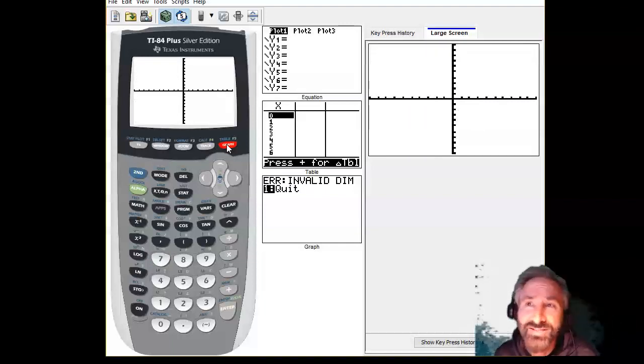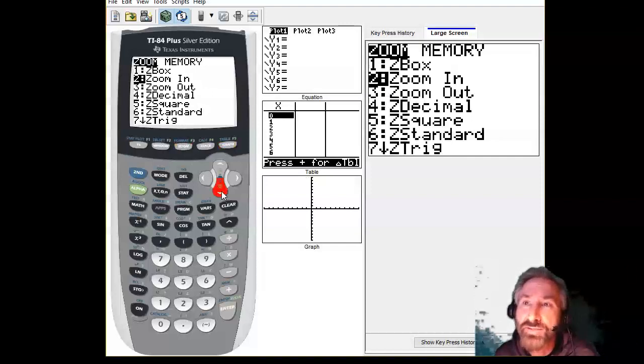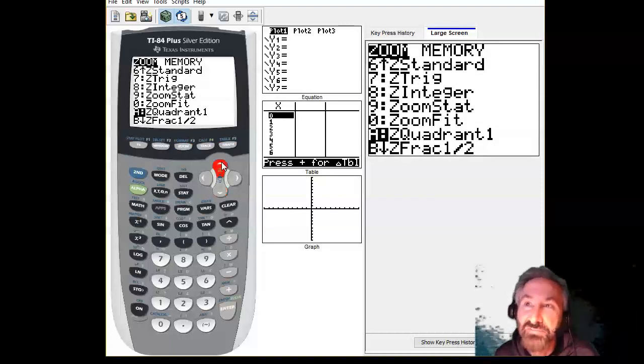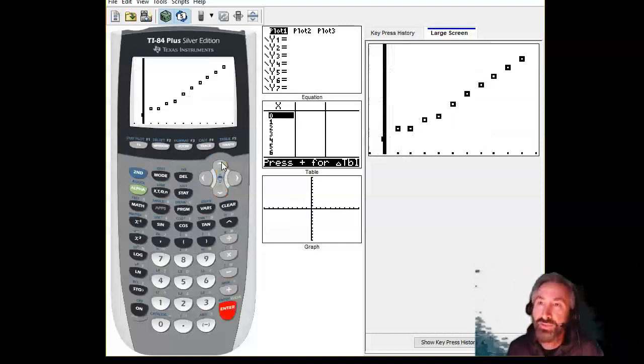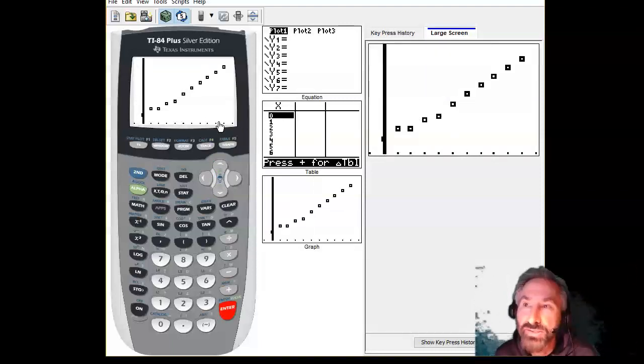Unfortunately, it doesn't look very good. So I'm going to hit zoom, and then if I go all the way down to 9, or just hit the number 9, it'll zoom in on the data that I have. They call it zoom stat. So I'll hit enter there, and that should be the scatter plot that looks like what you see in the book.